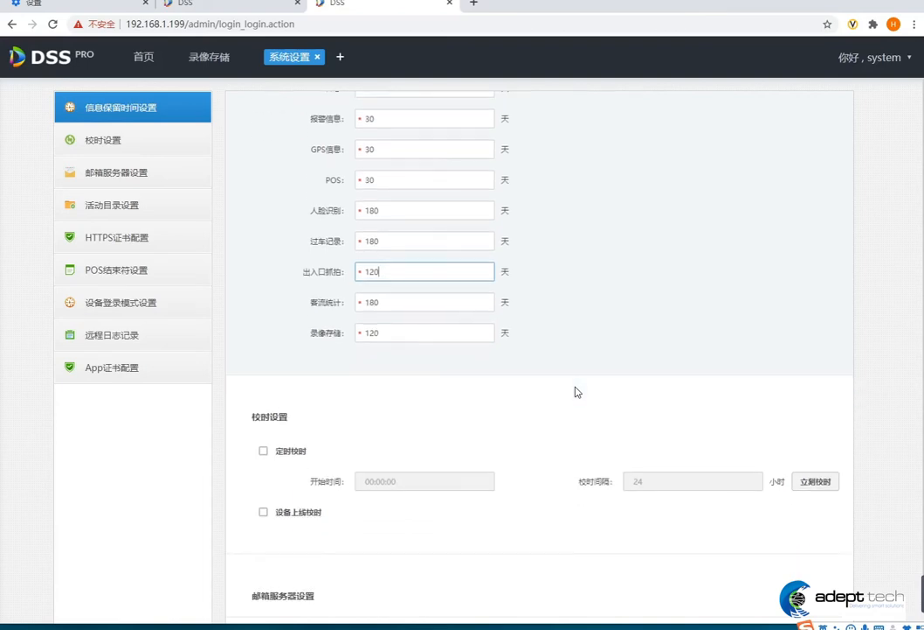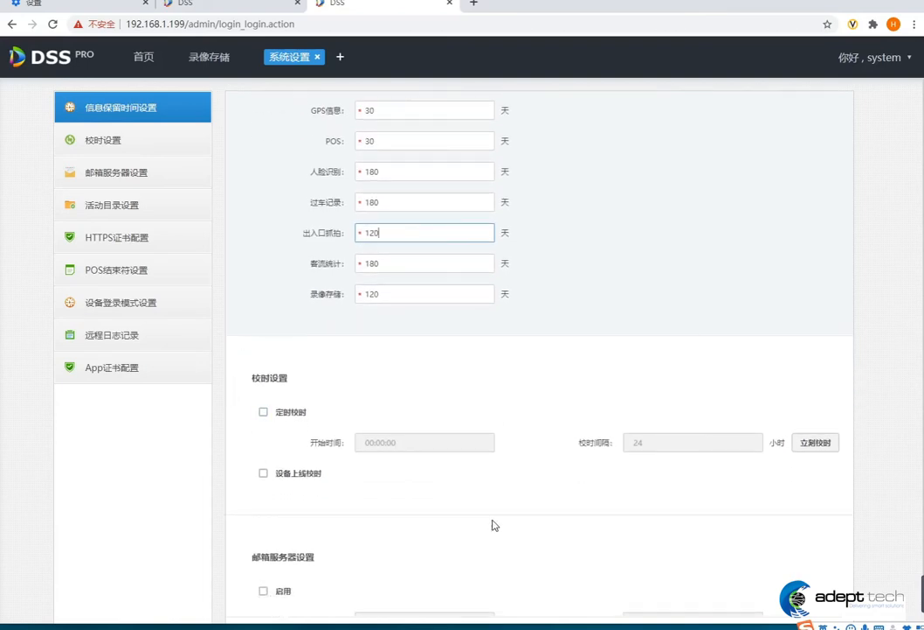And then second, this option is for time synchronization. Time synchronization is also a key part. We have to ensure that the device, NVR, and the DSS Pro server, all three, are in the same time zone. Okay, so this is the configuration from the DSS Pro web client.